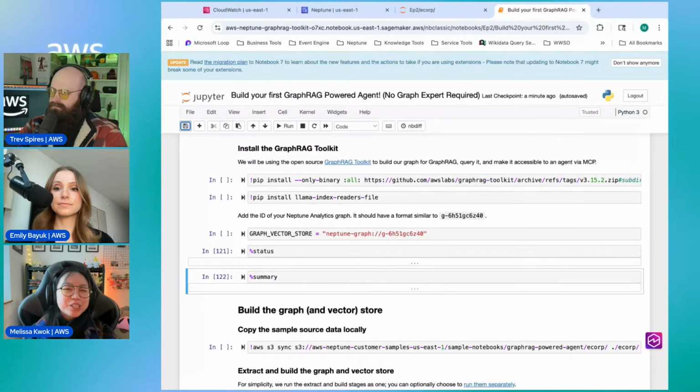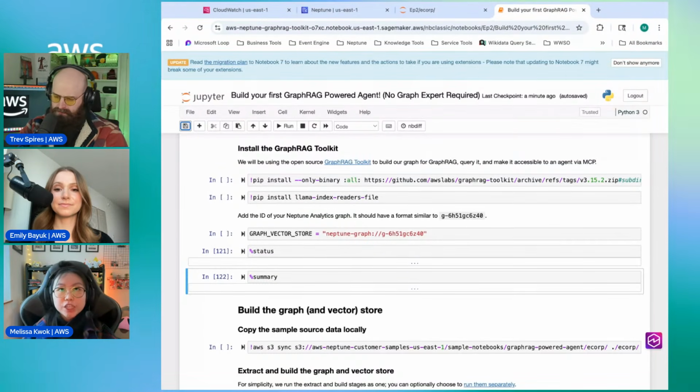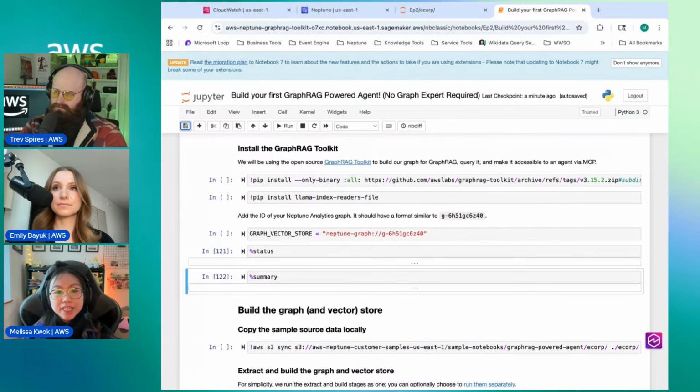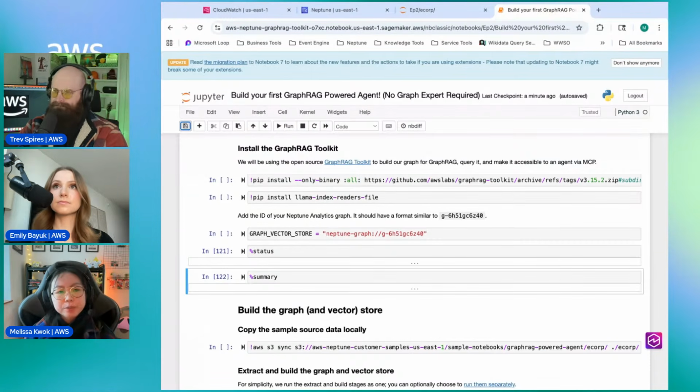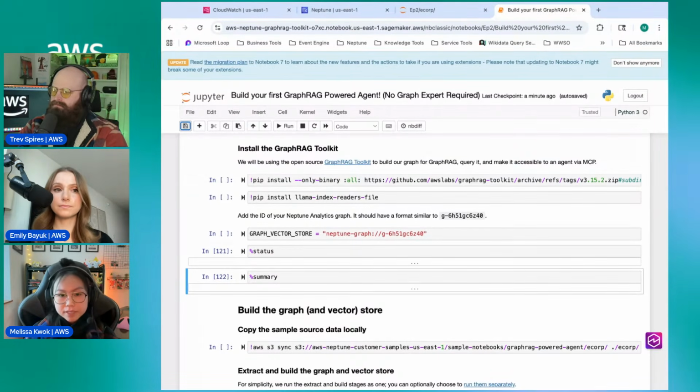So that's going to be the easiest way to get started with GraphRAG. Today, I'm actually going to show you an alternative method to building GraphRAG, which is using our open source GraphRAG toolkit, which is on our GitHub, and we'll link it in the description. All the examples and the walkthrough we're showing today will be posted in the description and in the chat, so you'll have access to everything we're talking about today.